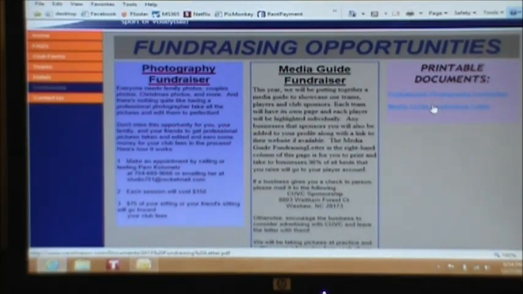The other one is the Media Guide fundraiser, and that is where we are selling advertising space on our digital media guide, which we're putting together currently. If you look on the right, those are a couple. The first one is about the photography fundraiser, just some general information there. The second one is really important if you're going to participate in the media guide fundraiser.